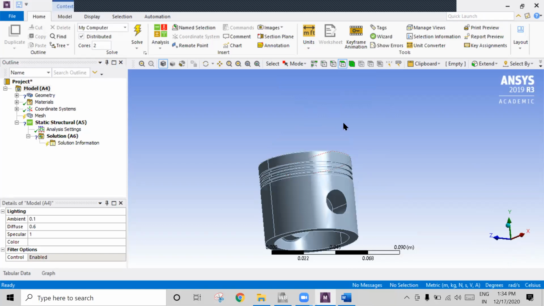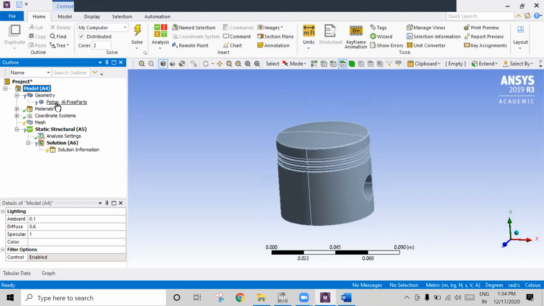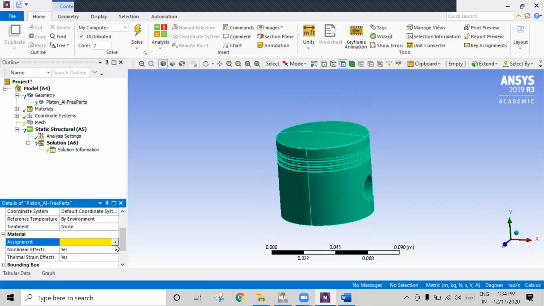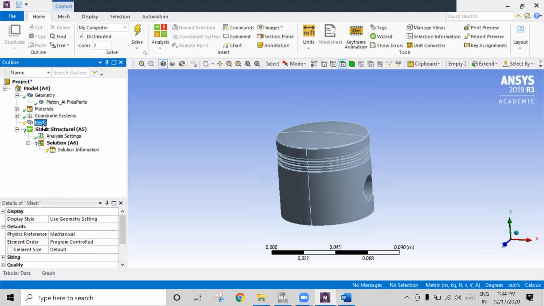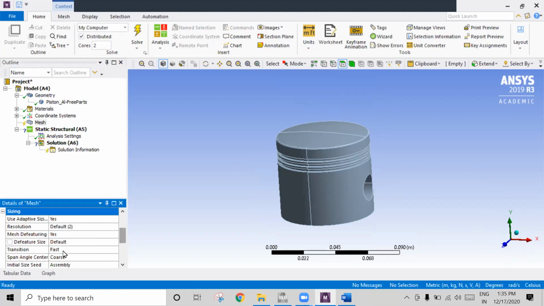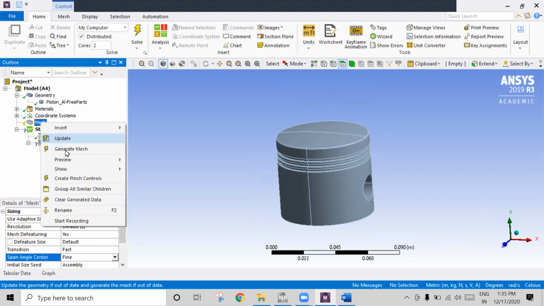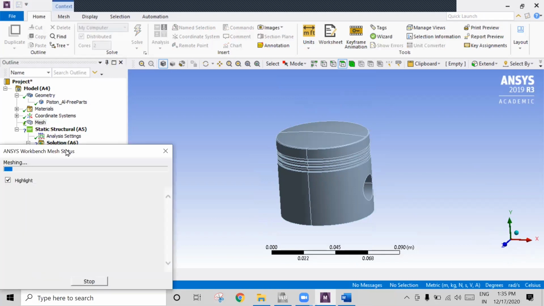Okay, fine. So now I will assign the material here. If you go to geometry, click on this piston and assign the material. See here, I will select assign. See, now you need to get the right mark. Next, right click on the mesh. I will set the sizing here to fine. Here coarse is there. Just click on fine, right click and click on generate mesh. So I hope you will get the meshed part here.